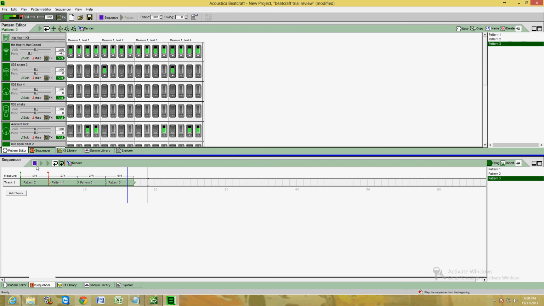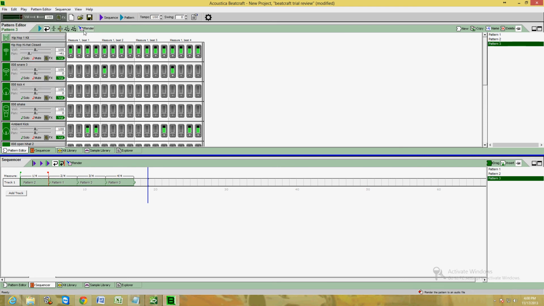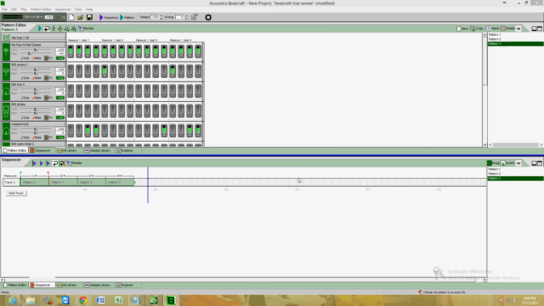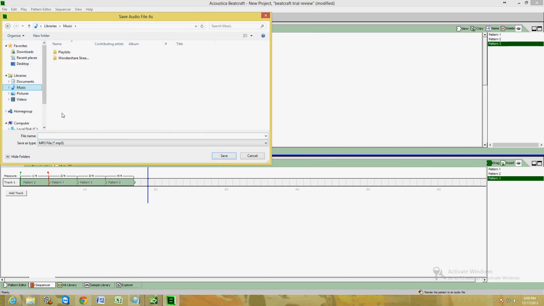Awesome. All right, let's go ahead and save it. So go ahead and go to the top here and click on save. Actually up here you can click on render. Let's click on render. I'm gonna render it as an MP3. I'm gonna save it to the desktop. Actually no, we're gonna save it to our music folder. That way we can find it, because I have a lot of stuff on the desktop. I'm gonna type in Beatcraft test. All right, click save.